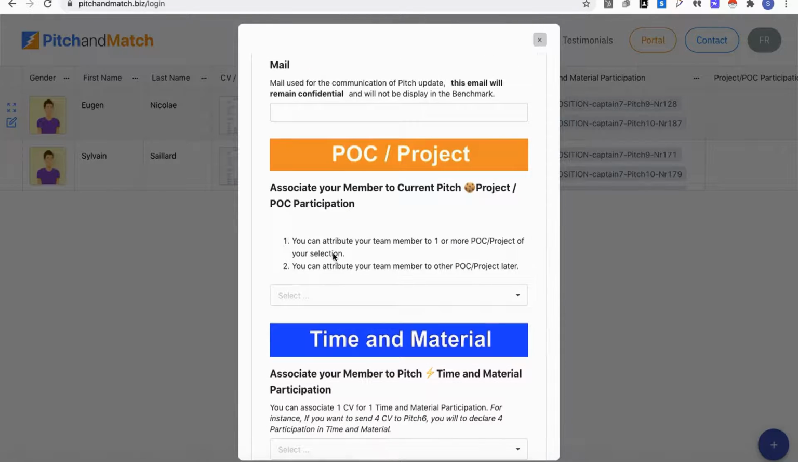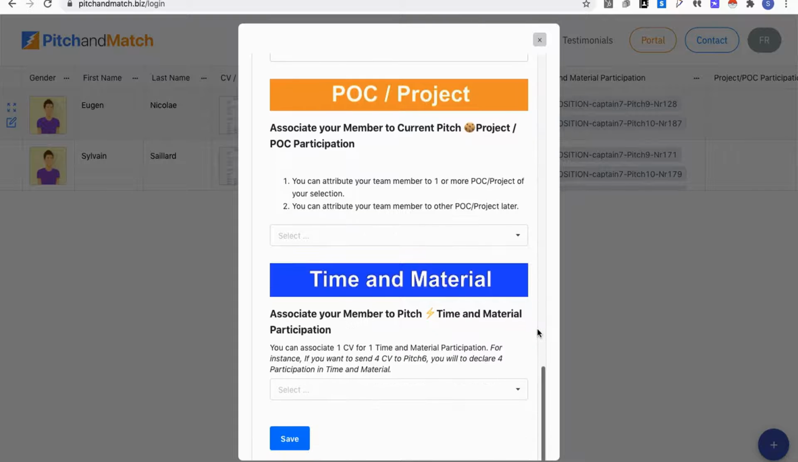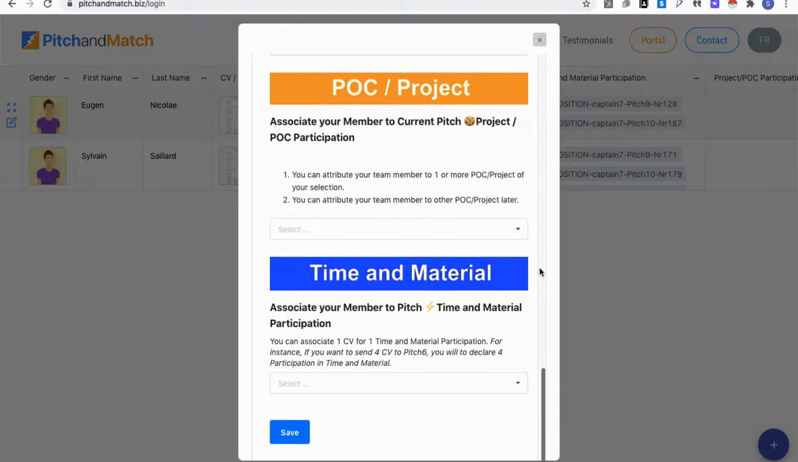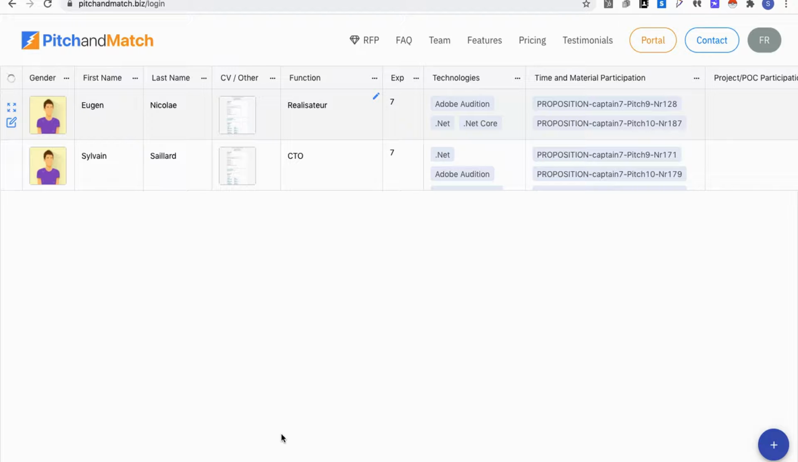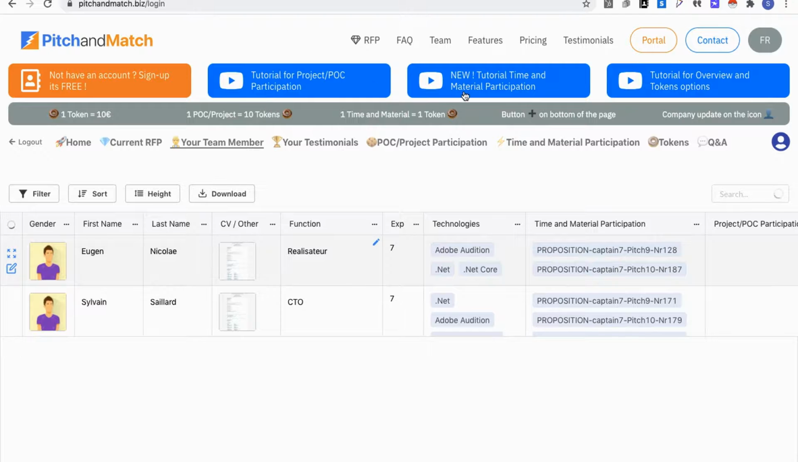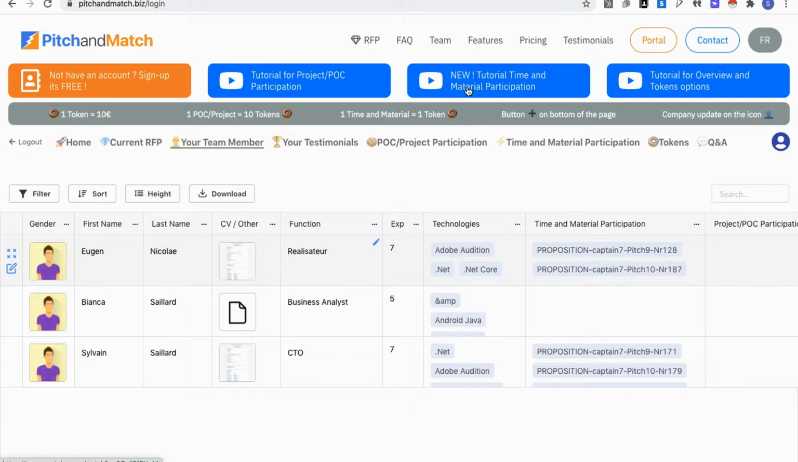And here you add it if you want this profile to be involved in the POC project or in a time material project. But for that, you will first have to define which project you want to be involved in and which time material project you want to participate in. So for now it's not the case. We'll see that in another video. Notice that we have three little videos: one to participate in time material needs, here for the project POC participation, and here how to buy tokens.